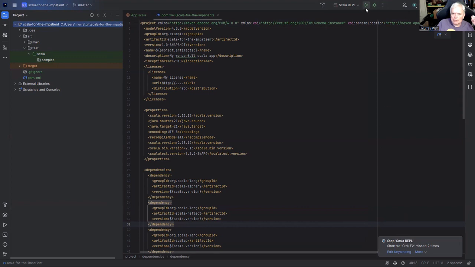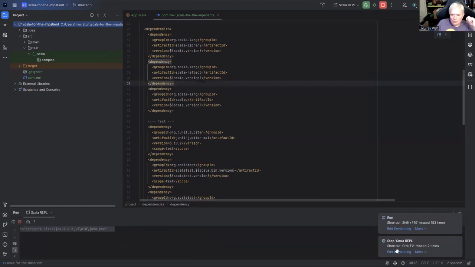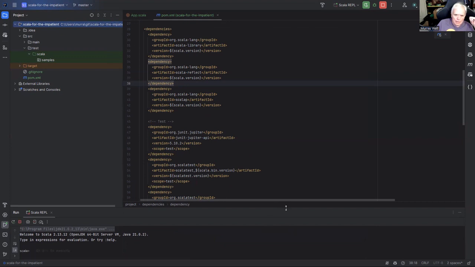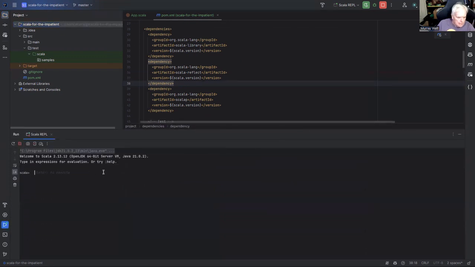I want to stop it. That's just my shortcut warning. I'm going to run it again. And voila, there's my Scala prompt for the shell running from my IDE. And I'm just going to type val x equals 3. And that's Scala saying, yeah, I assigned x the val of 3 and it's defaulting to an int.